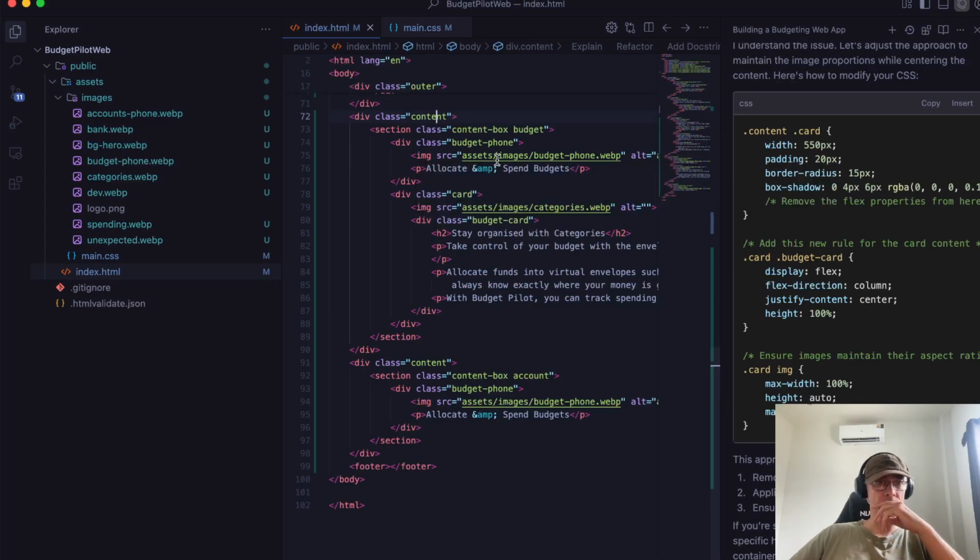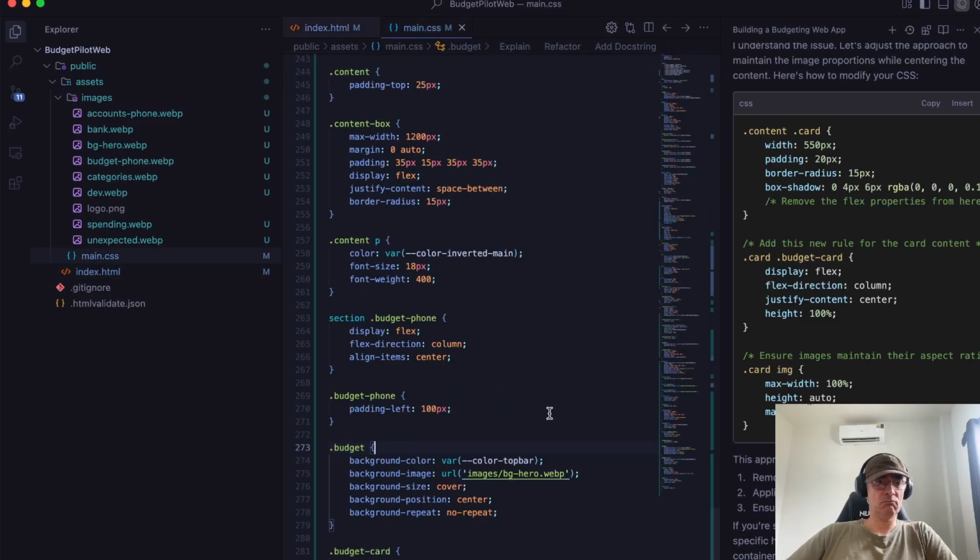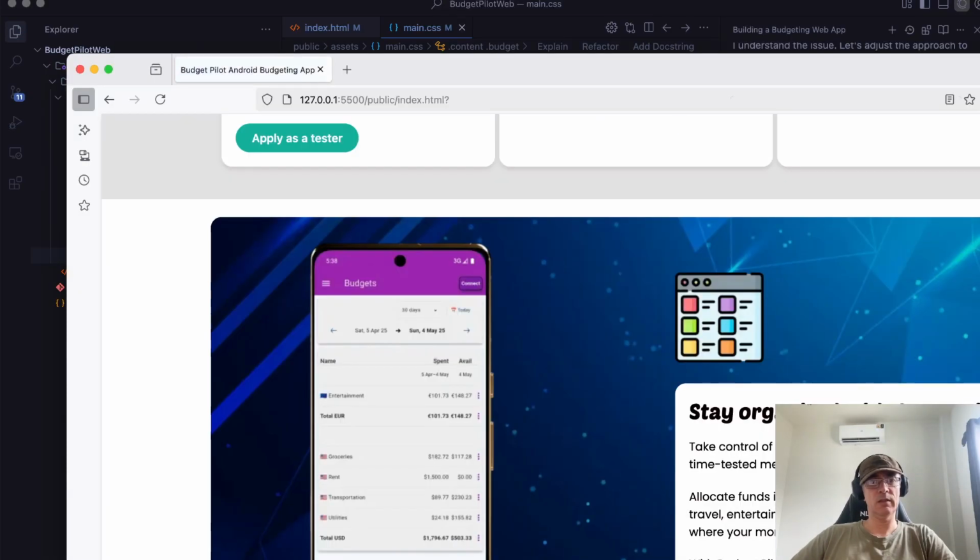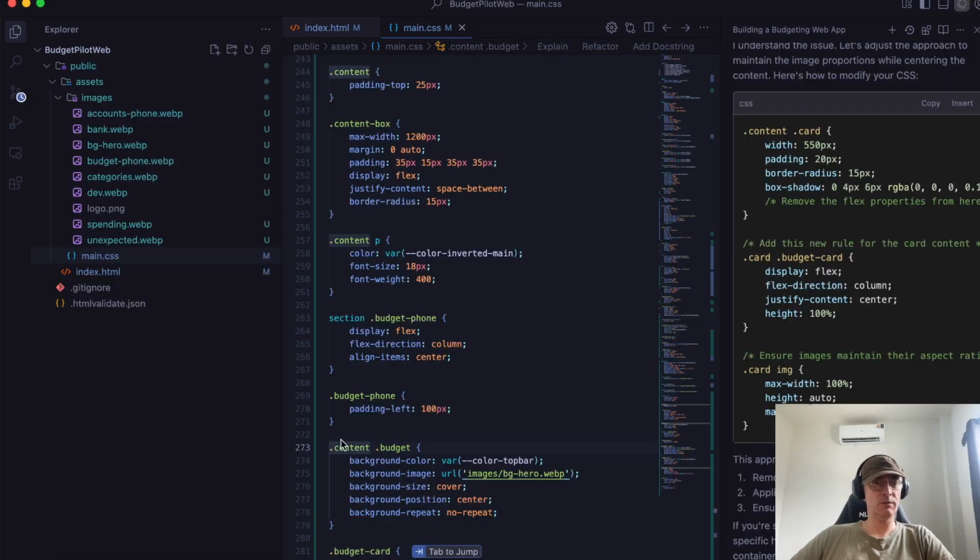So budget is here. And maybe I will target it as content budget, just to make it clear. It doesn't change anything, but just for me to remember.